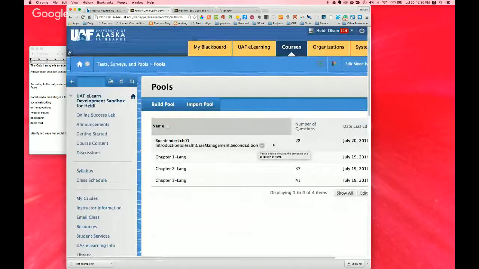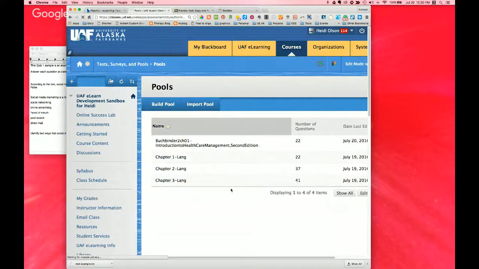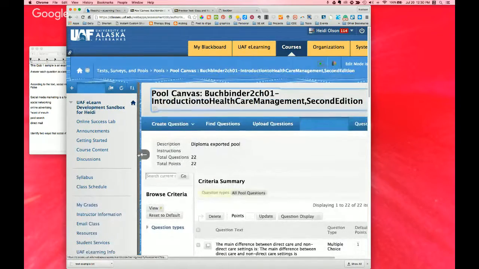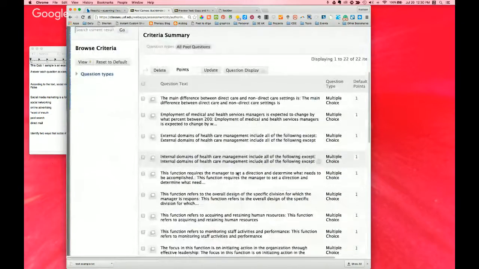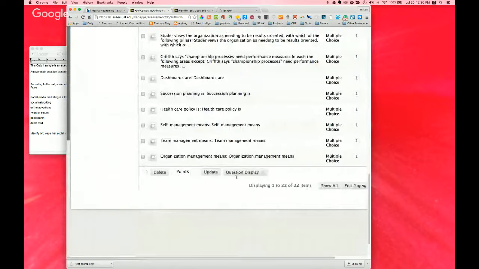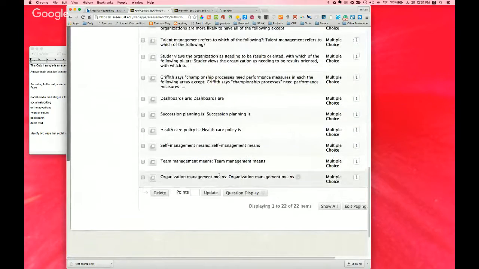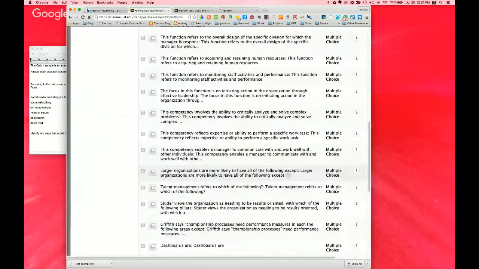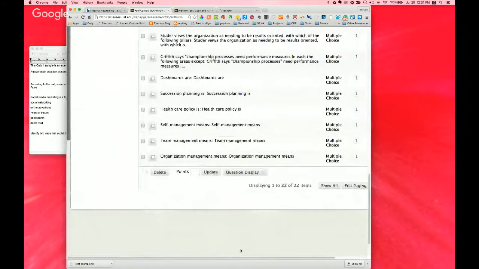And now I have 22 questions from this pool. I'm going to go ahead and click on Edit just so that we can see what the questions look like. So we have some multiple choice questions. And it looks like in this pool, that is the only question type that the publisher has provided. So that's what we're going to have to work with.